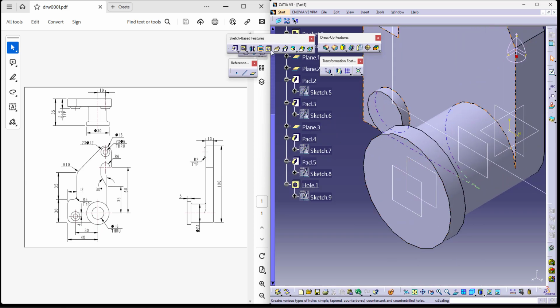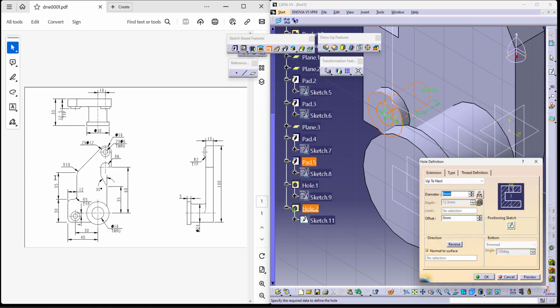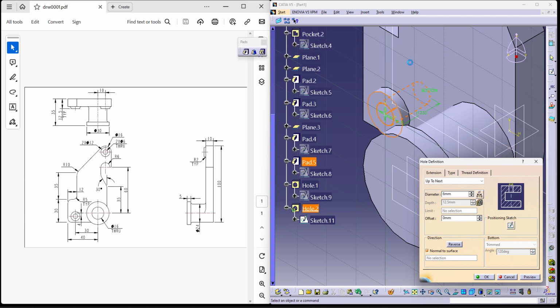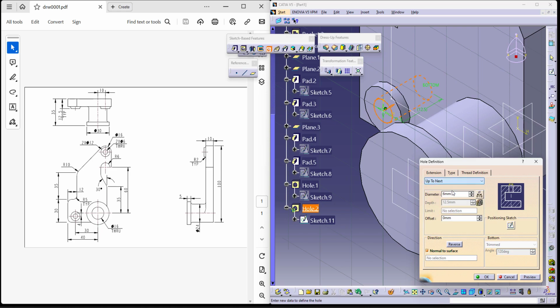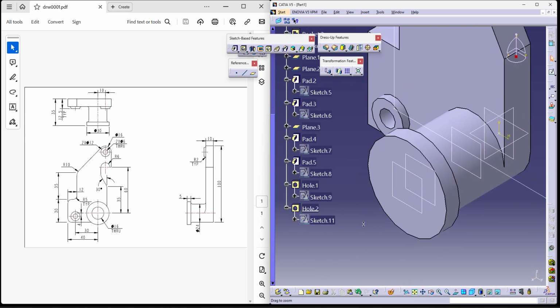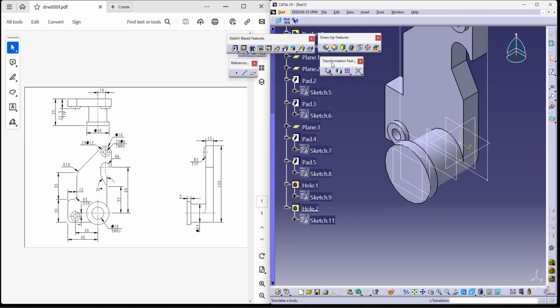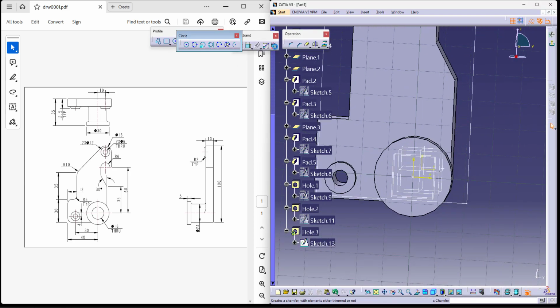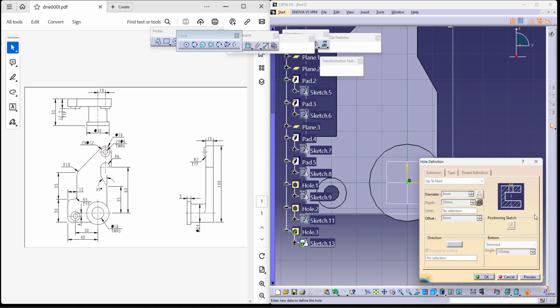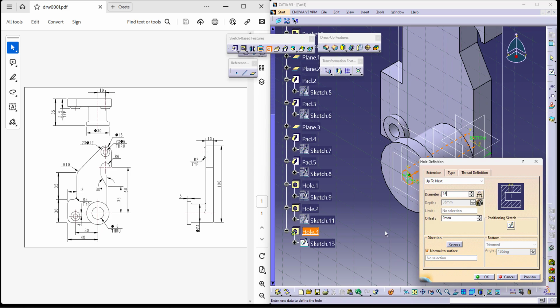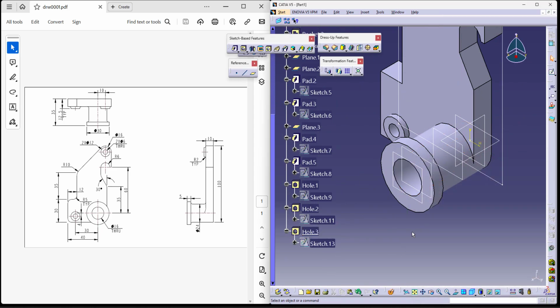Similarly, there is another hole here with the same dimension, because it said 2 into 6, that is with respect to this. So let's try to maintain the concentricity again and give up to next, perfect, and say okay. Now, there is also another one which is 16 through. Let's try to give the 16 through as well with respect to this center. The dimension here is supposed to be 16 and it's supposed to be through.